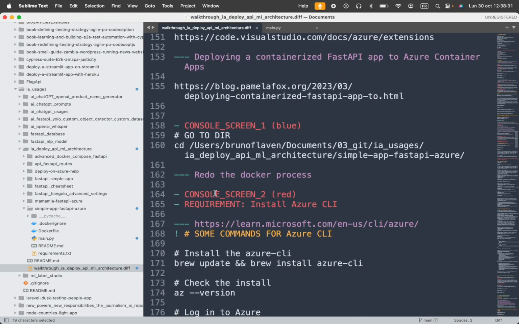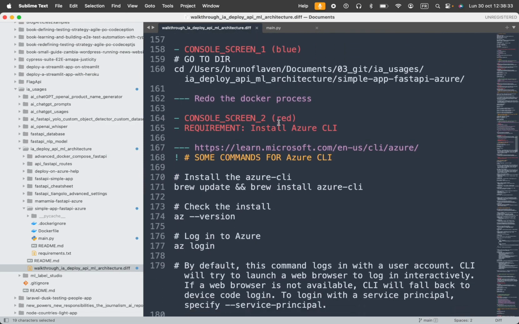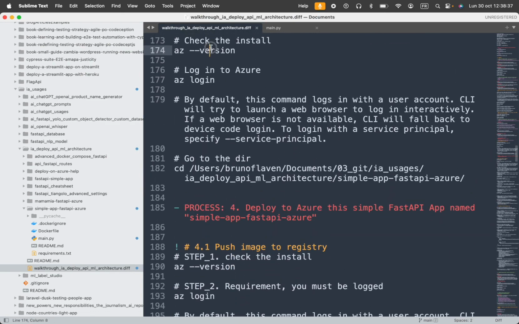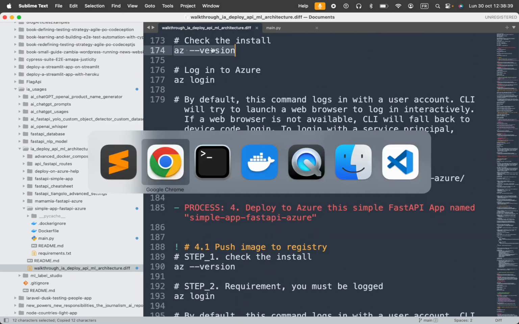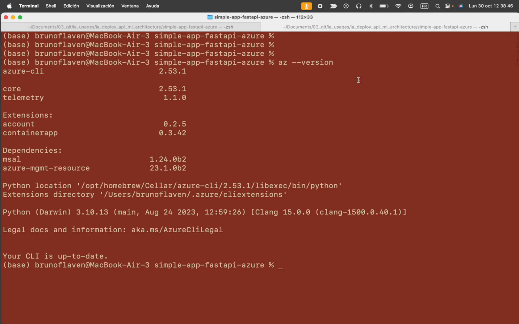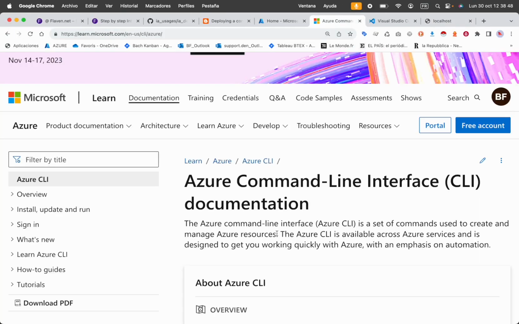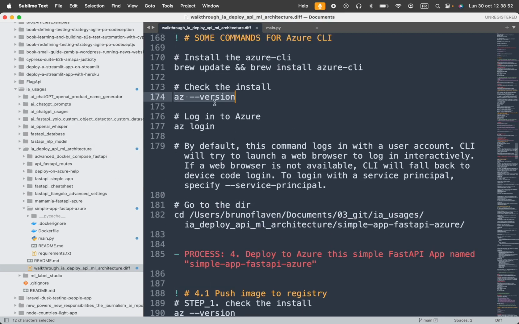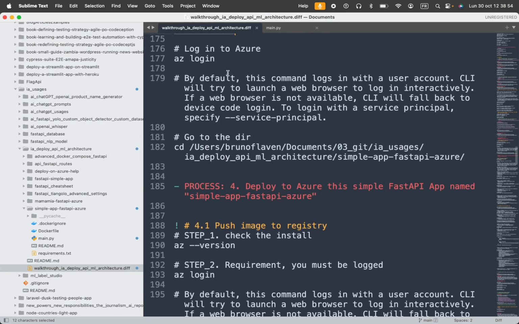I'm going to go on the second part. That was the blue one, and that's the red one I'm going to use. First of all, I need to have Azure CLI installed, which is already installed on the machine. I will show you, and you have all the explanation on how to install it right here. I'm on a Mac, so I'm using Homebrew to install it.